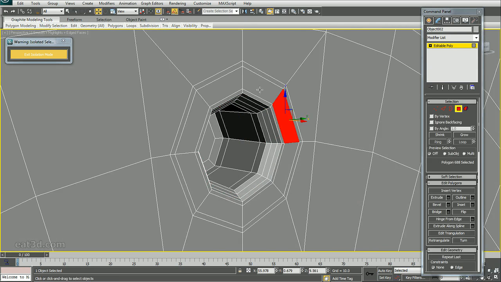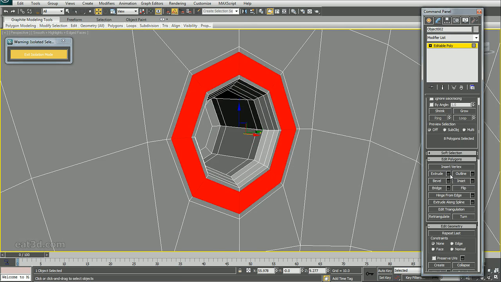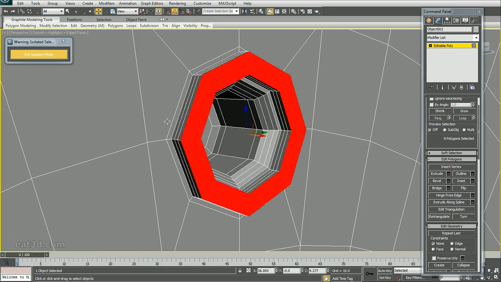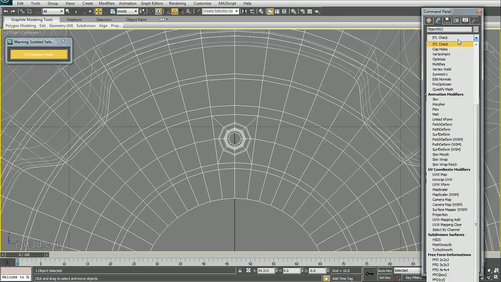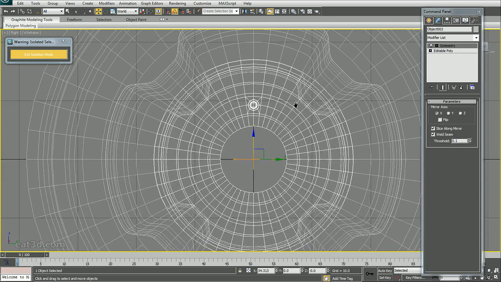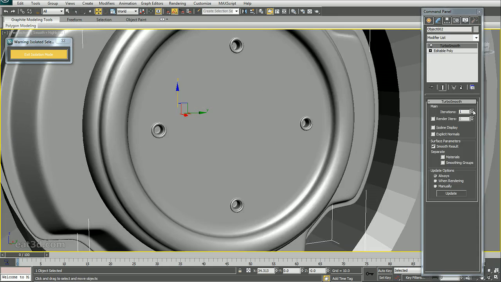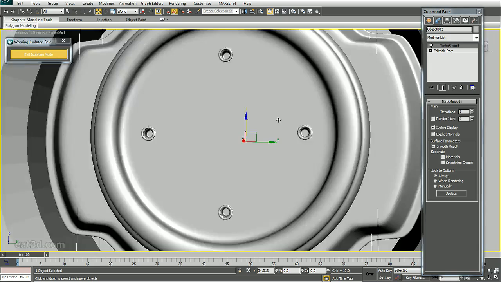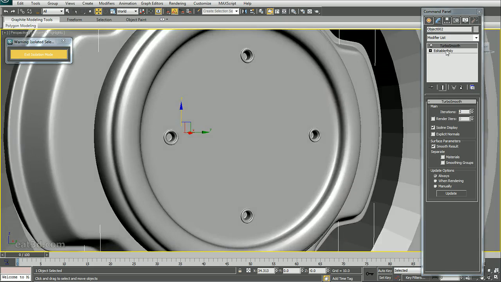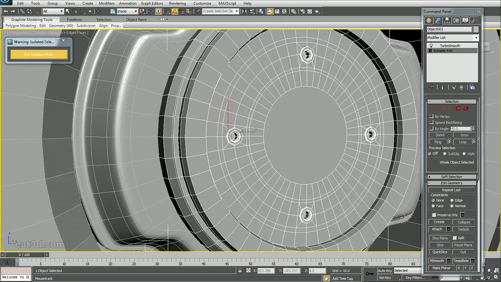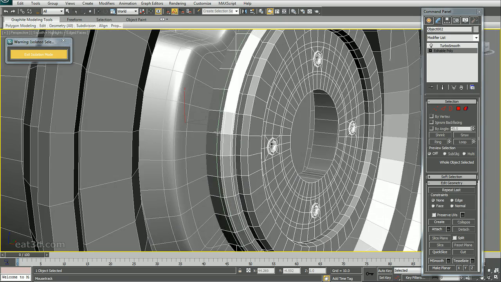And also I'm going to extrude this outer ring here. And I won't bevel that since it's more just for extracting for the diffuse map. And now you can see that we have a lot of areas missing those support edges, so I'm going to go back in here and just add those in where I need them.